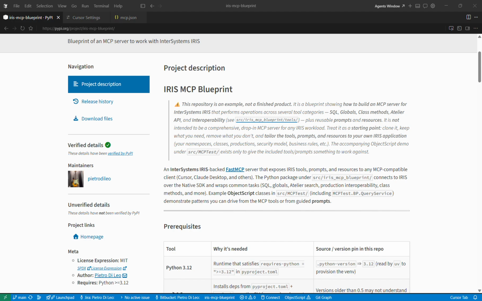In this video, I'm not going to explain how MCP servers work and what their architecture is, but if you want more information about this topic, you can check my article on the InterSystems developer community.